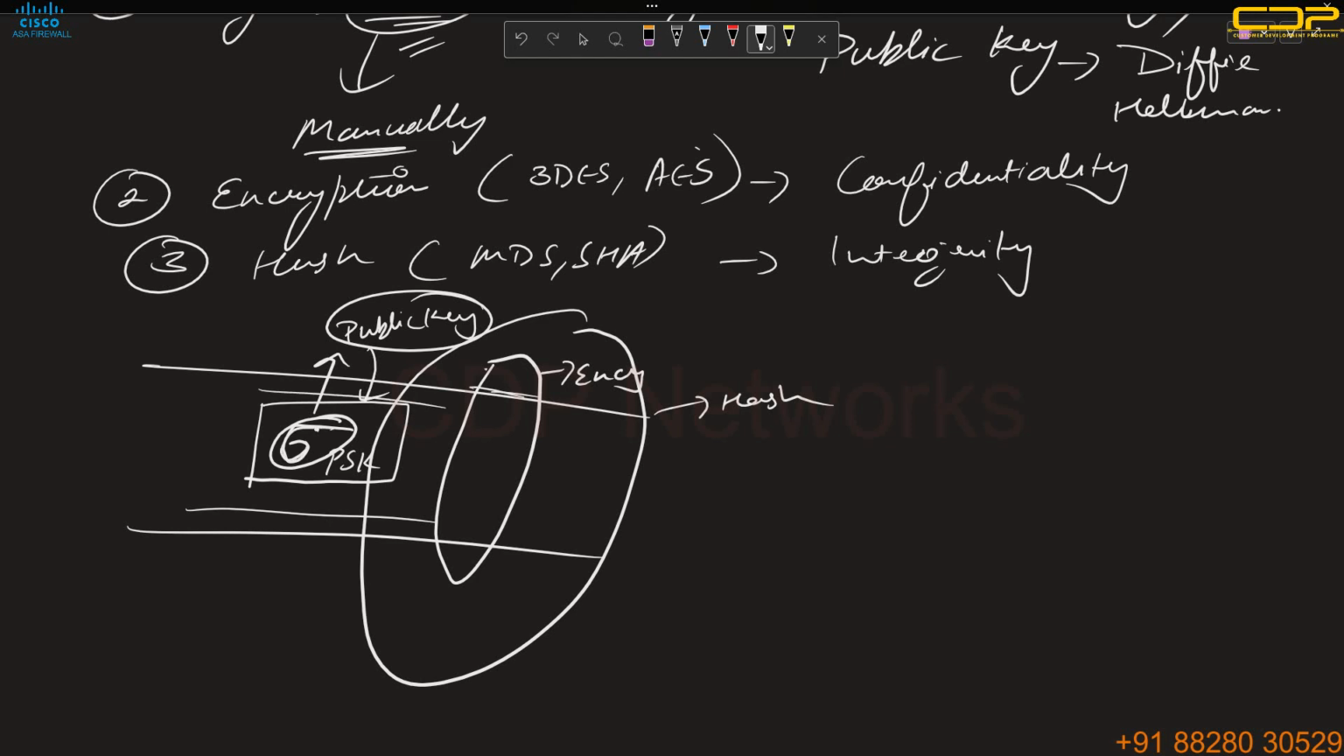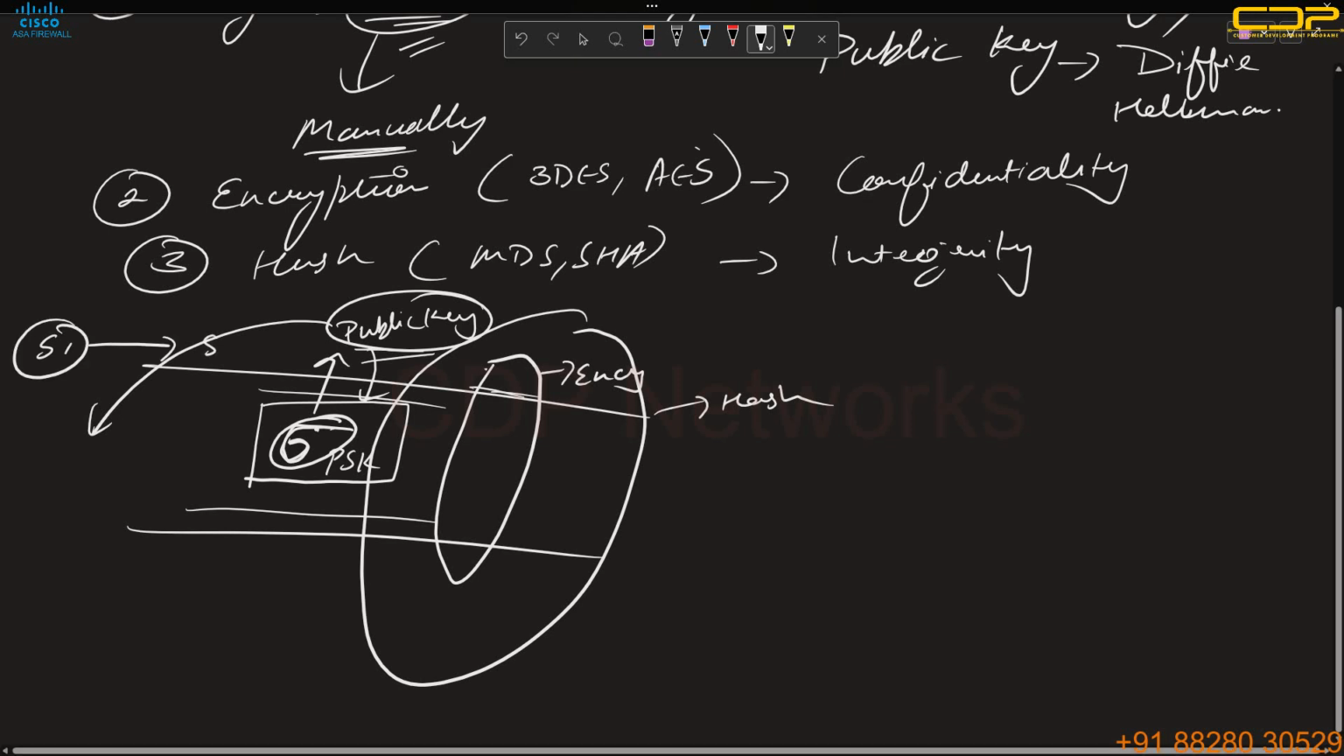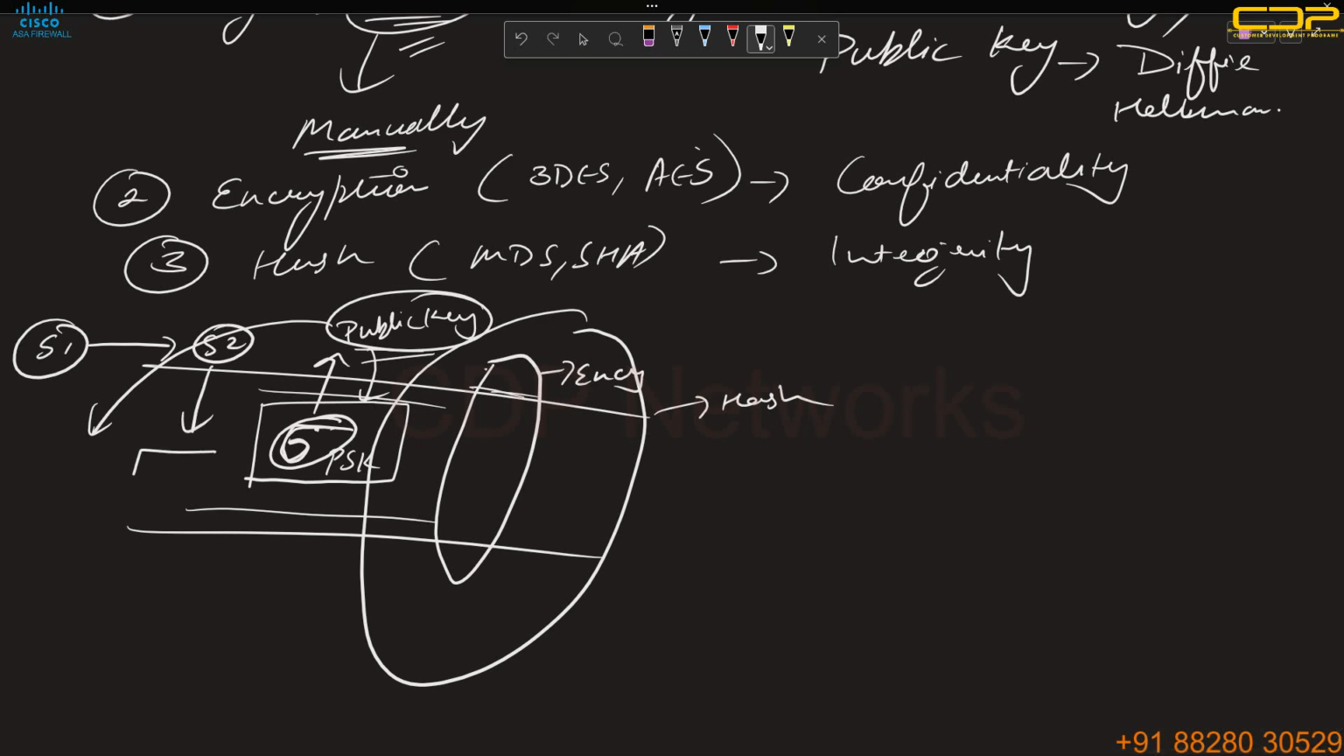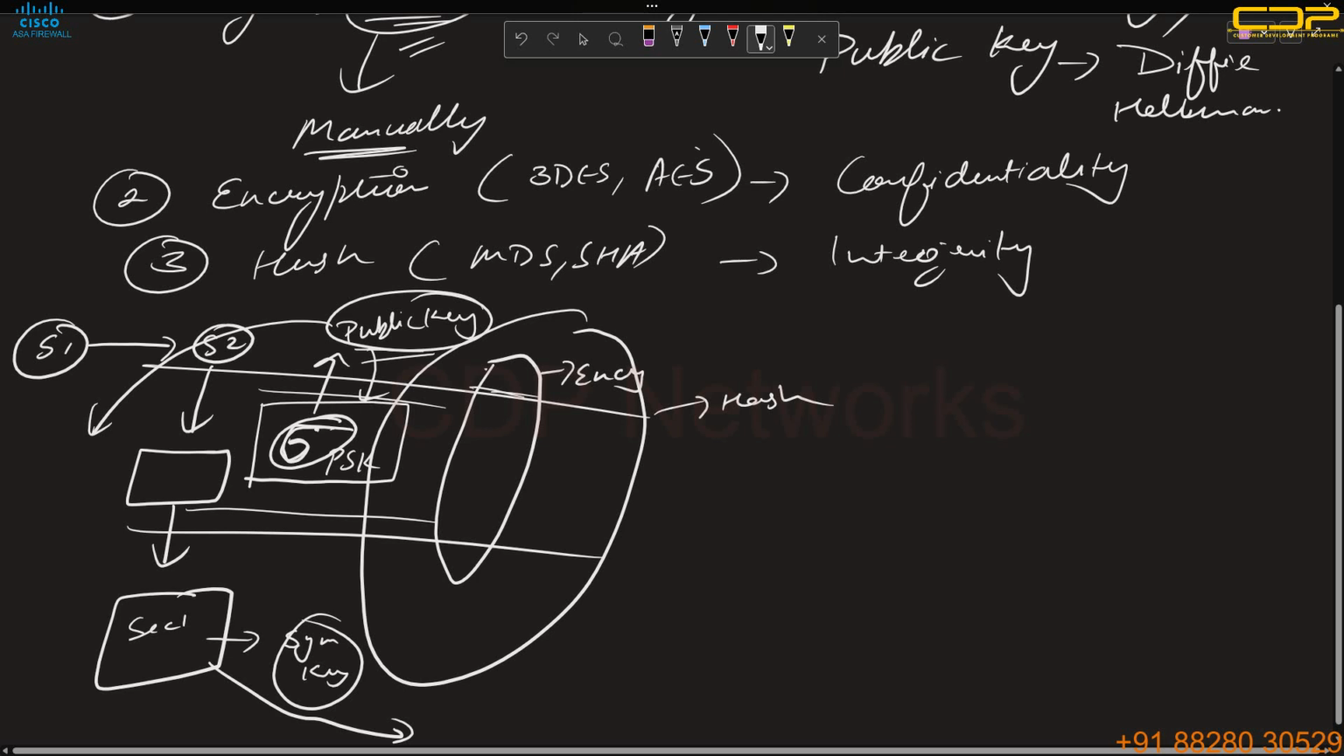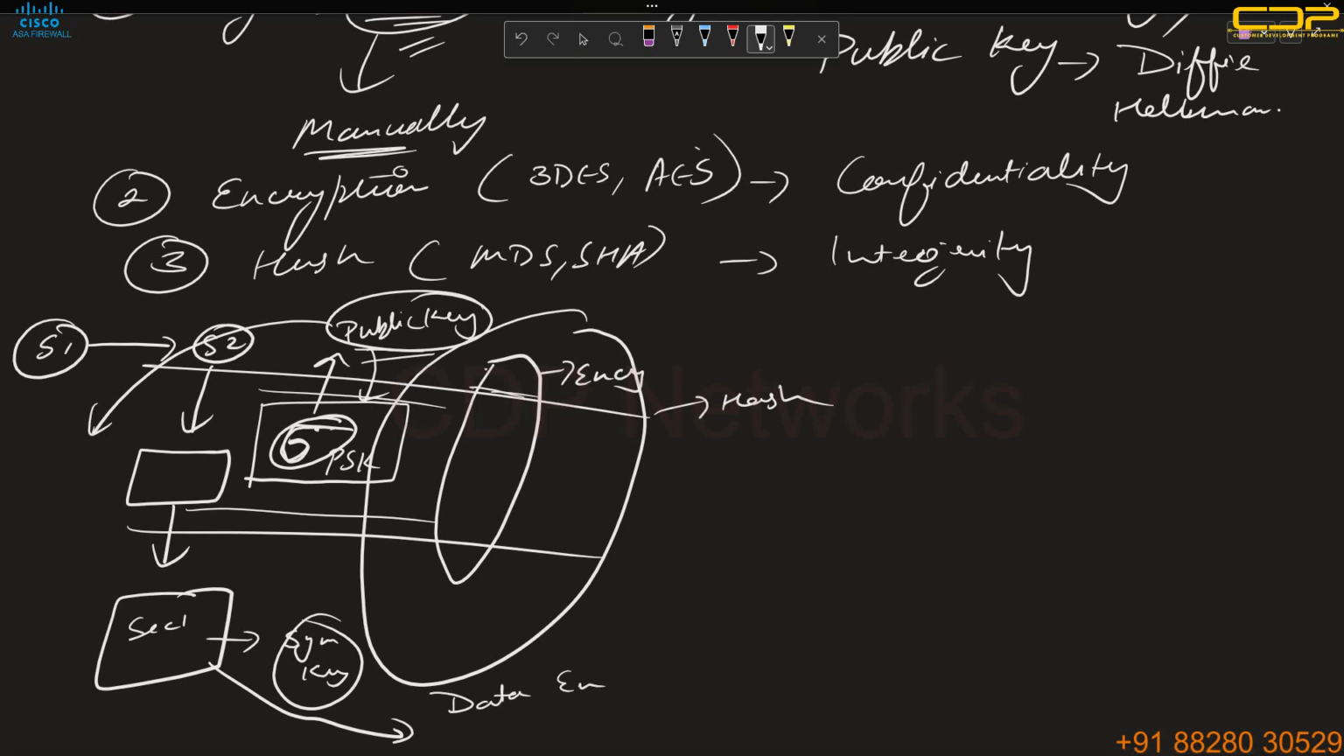Why are we sending this public key? Suppose site 1's public key will move to site 2. Site 2 will run one formula, and on the basis of that formula, it will get one secret key. That secret key will be the symmetric key, which is the key used for the data encryption and decryption.